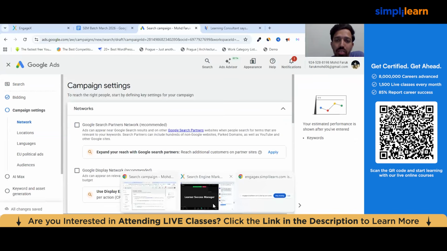Yahoo is not at all existing. So where we need our audience majorly from, we need it from Google. That's the reason we are not selecting that option, because I don't want to show my advertisement on Bing and Yahoo. I totally want to show my advertisement on Google. That's the reason I will not select that option of search partner networks.